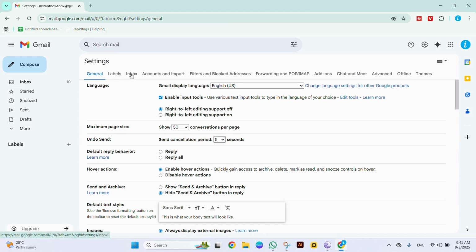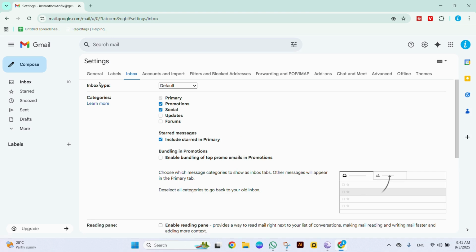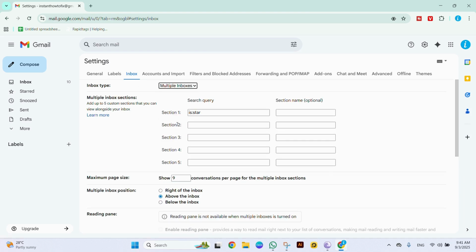Now go to the Inbox tab. From the Inbox type drop-down menu, choose Multiple Inboxes. Here, you can set up to 5 inboxes based on your needs. To create one, enter a search query that will filter your emails. For example, I'll type Zoom to collect all Zoom-related emails in one inbox. You can also give the section a name, but that's optional.